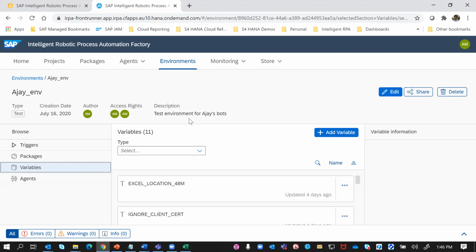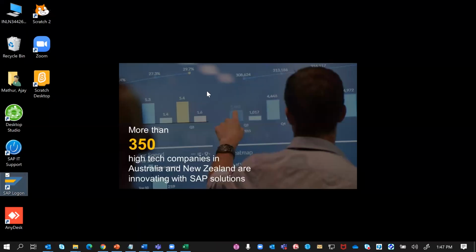Okay, now let me do one thing. Let me now switch hats. So till now I was deploying the bots. Now let us try and execute a bot. Okay, so I have minimized all windows. Now I have changed my hat to an end user.